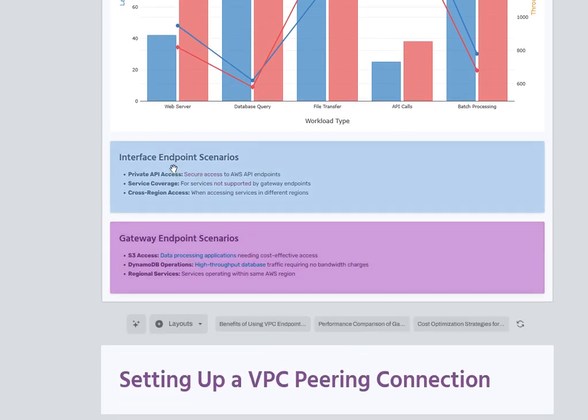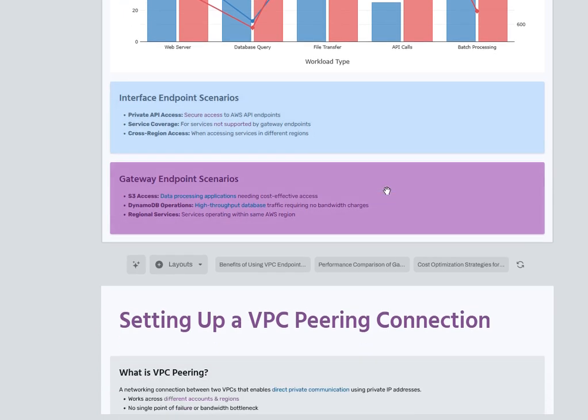Interface endpoint scenarios: private API access, meaning secure access to AWS API endpoints, or application programming interfaces. Service coverage for services not supported by gateway endpoints. Cross-region access, when accessing services in a different region. So those are the interface endpoint scenarios you can use.